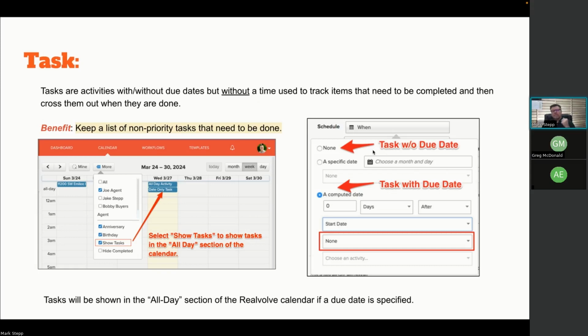But it needs to be in there. So whenever you're in that scheduled section, you can specify it as none, meaning don't schedule it at all. It's going to go into the calendar as a task, but it doesn't really go in as a date or a time item if you select none.